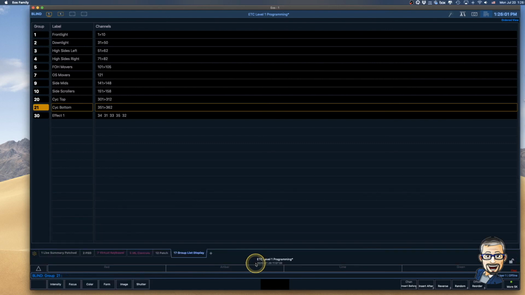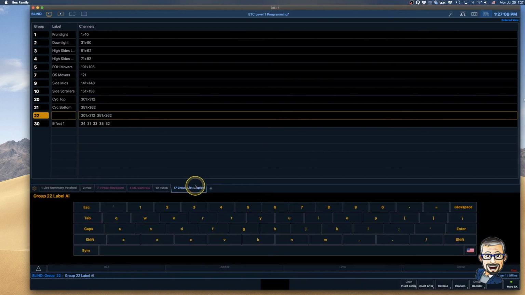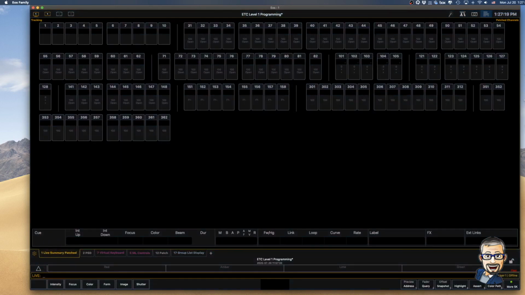And two more, group 22, I want plus group 20 plus group 21. Now those groups are in group 22, and my label is all psych. And already we have that last one, so we can go back to live mode. So now we've practiced writing some groups.